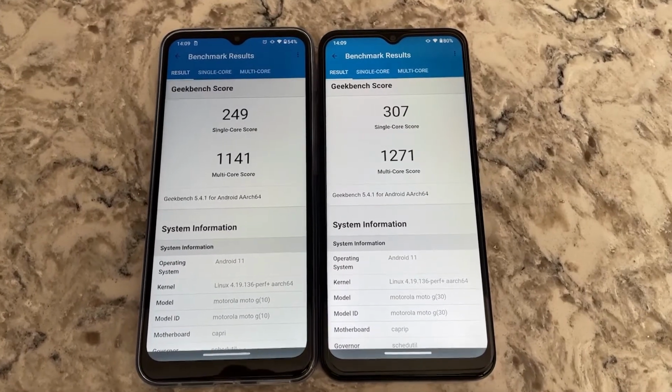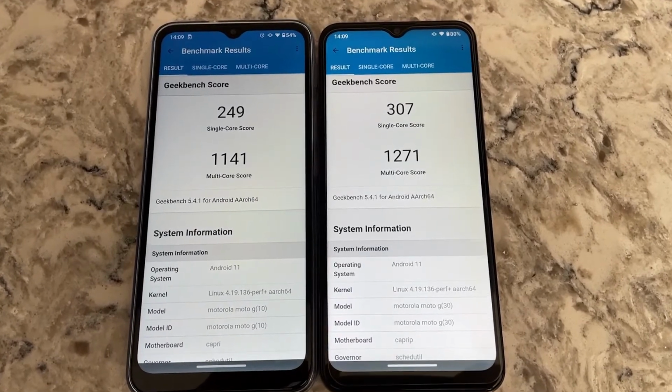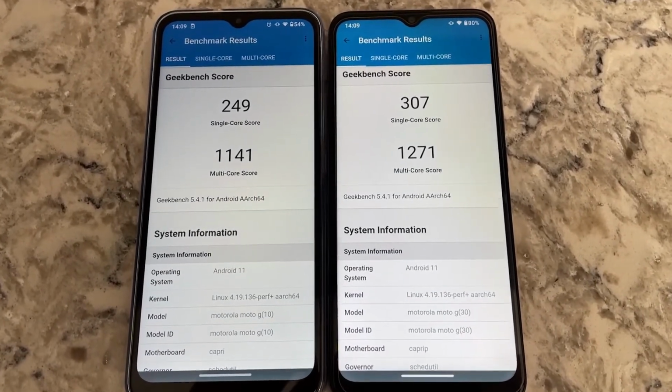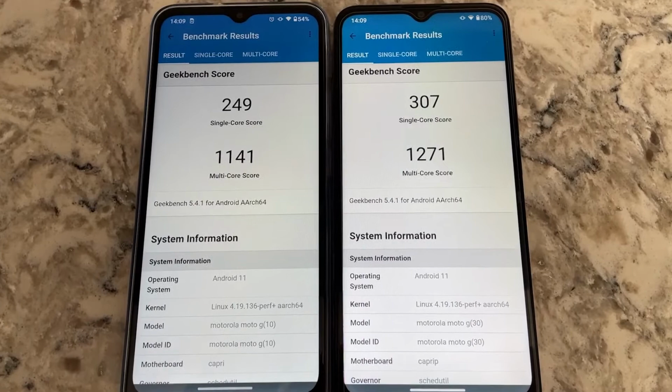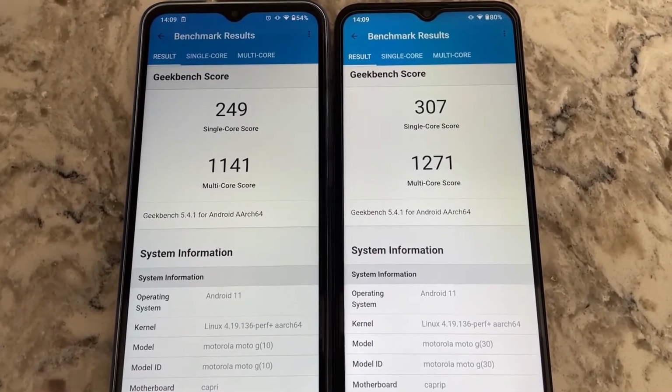Now if we go on to performance, the G10 has a Qualcomm Snapdragon 460 processor, which is a bit of a downgrade from the Snapdragon 662 that you find on the G30, which I do find is a better overall processor for everyday use. I did notice the odd hiccup from the Snapdragon 460 on the G10, and with the Snapdragon 662 on the G30 coupled with the 90Hz refresh rate, the user experience on the G30 is smoother than you will find on the G10.